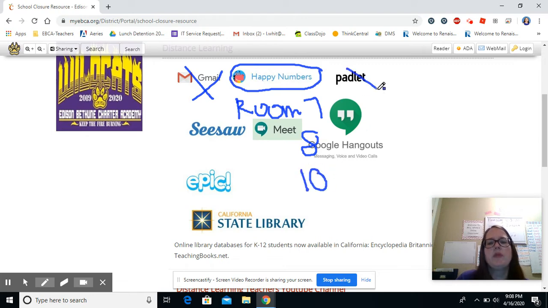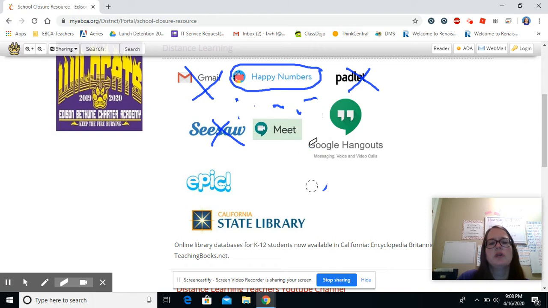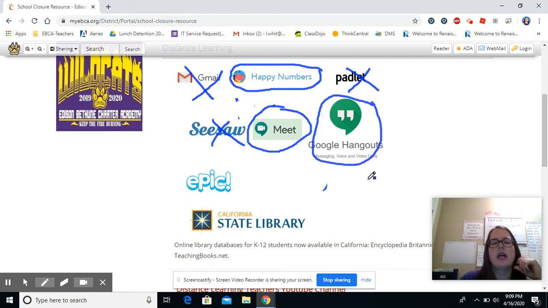Padlet, we are not using Padlet. We're not using Seesaw, okay? Room 10 is not using Seesaw. I don't think room 7 and room 8 are going to use Seesaw. It's just a little too much to add too many things. Okay, so let's look at what else. There's that Google Meet again and Google Hangouts that we already talked about on the other page. Yes, we'll be doing Google Meet. Google Hangouts, we can do that for one-on-one talks and voice and video chats and things like that.